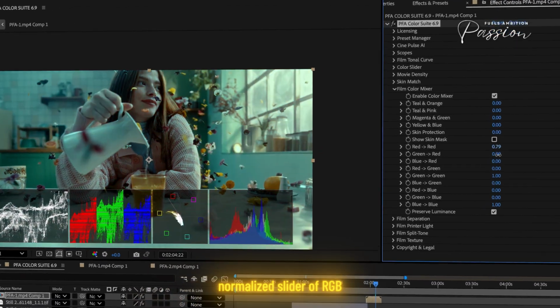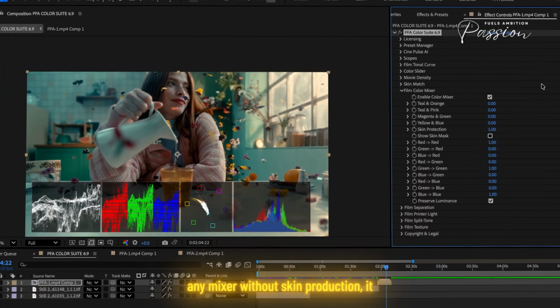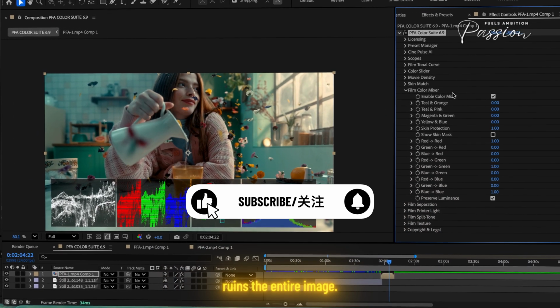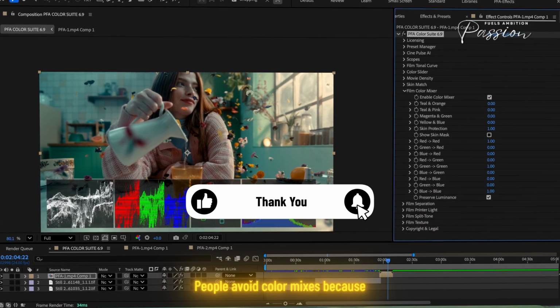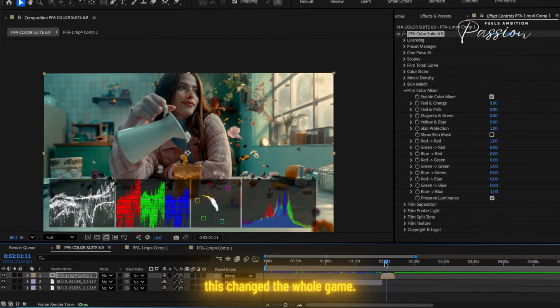This is a normalized slider of RGB, and usually when you increase any mixer without skin protection, it ruins the entire image. People avoid color mixers because of how complex they are, but we have skin protection built in, and this changed the whole game.